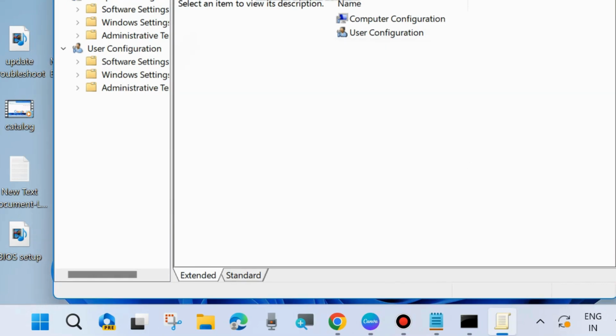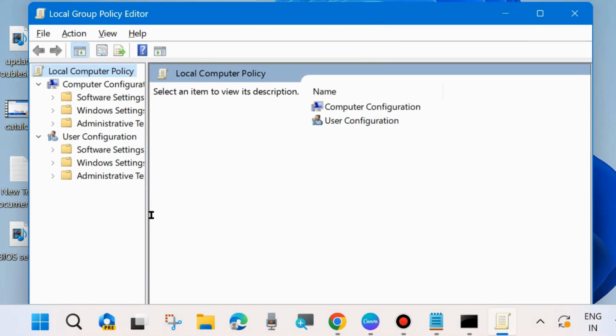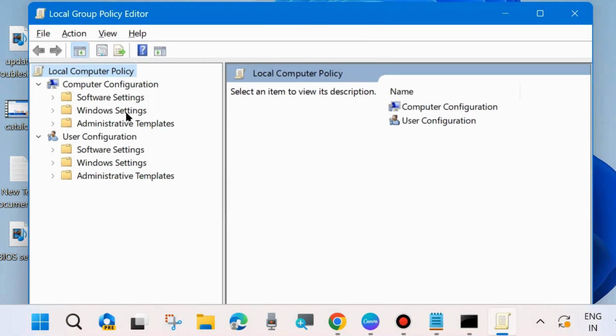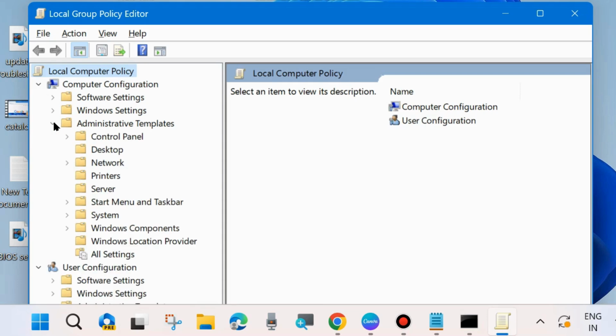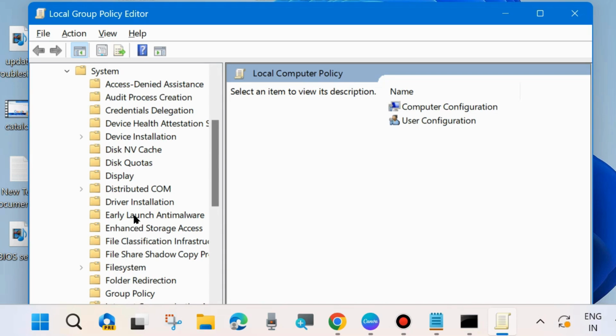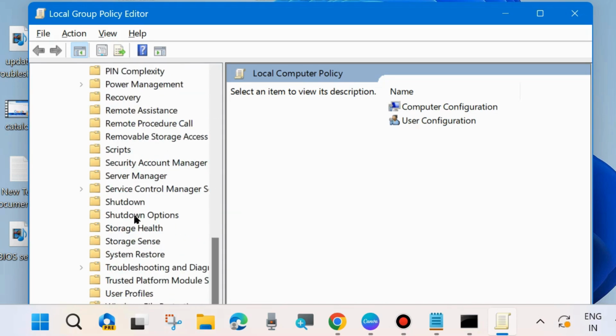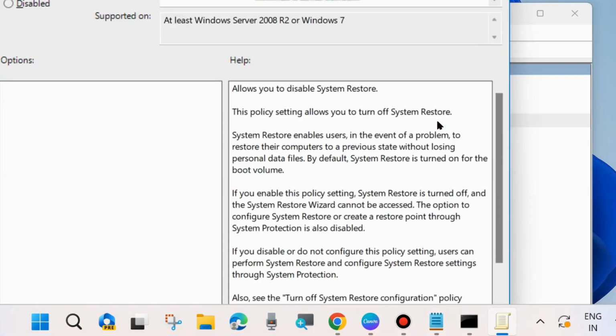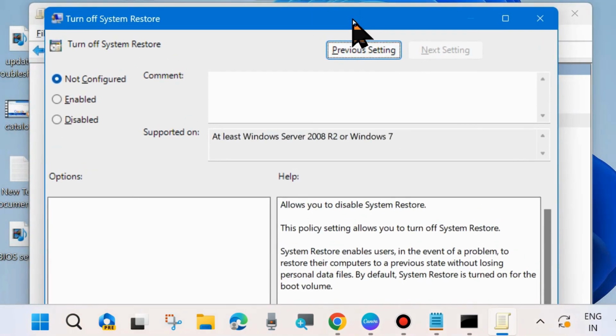Here from the left side under computer configuration, expand administrative templates. Here expand system and scroll down and choose system restore. Select it. Thereafter go to right side and turn off system restore. Apply a double click on it to open its properties and make sure that it is not enabled.